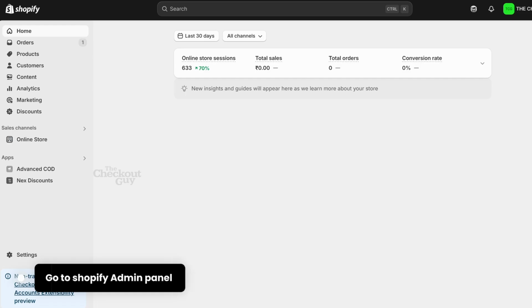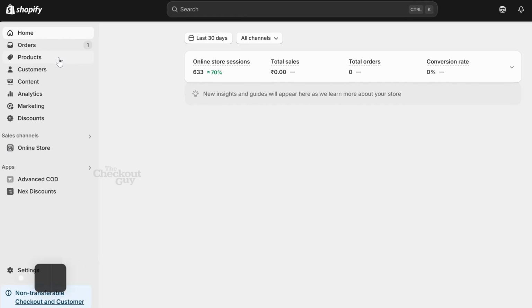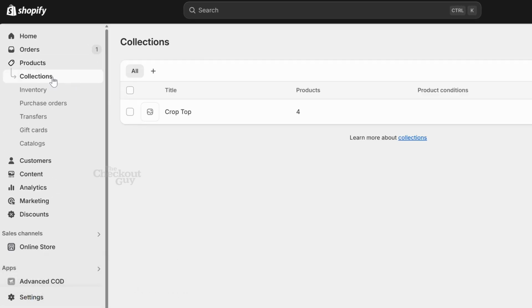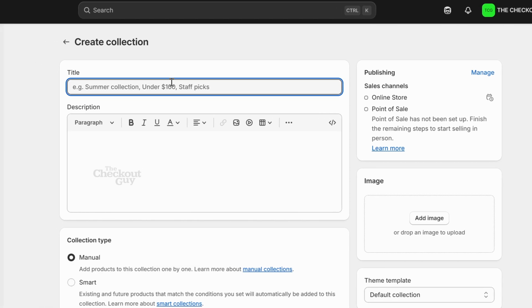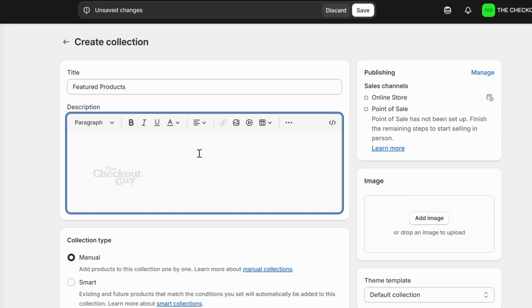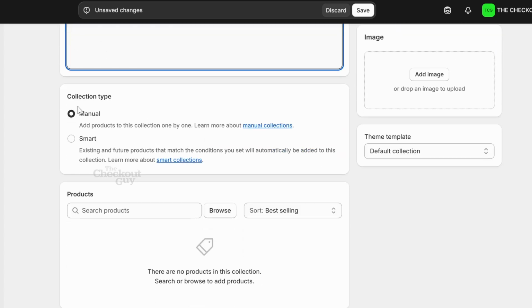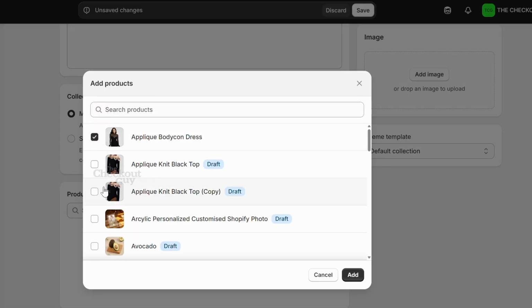So for this, you need to go to your Shopify admin panel, then go to the product section and click on collections, then create a new collection and give it a title like featured products. You can also add a description. Then click on collection type as manual. Then you can browse the products and add the products here.